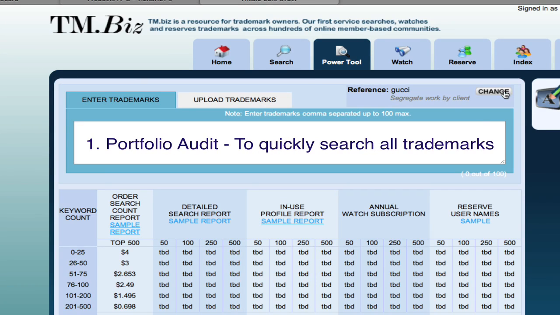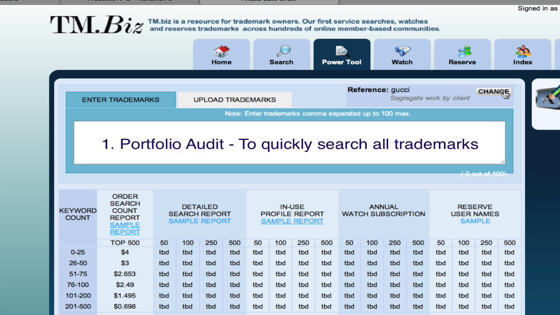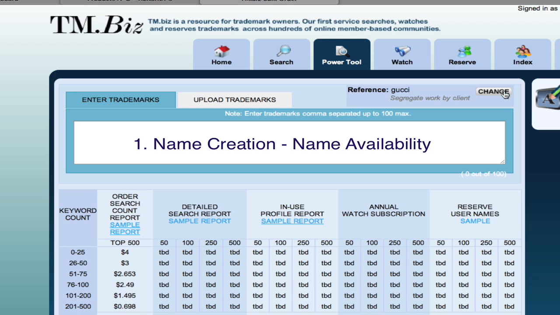One, to conduct a portfolio audit of all of your company's trademarks. Two, as part of the name creation process, so you can enter a short list of proposed brand names and see their relative availability on social media. And third, if you have a famous brand name that's prone to typo squatting in domain names, we suggest you also check those same misspellings as usernames on social media as well.